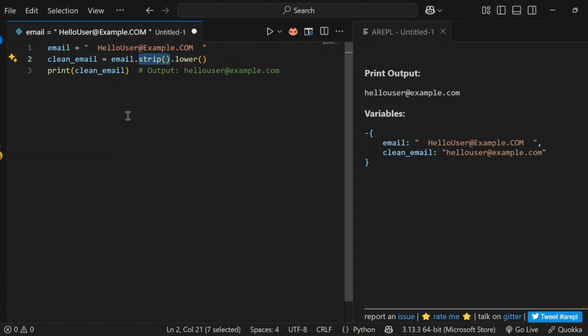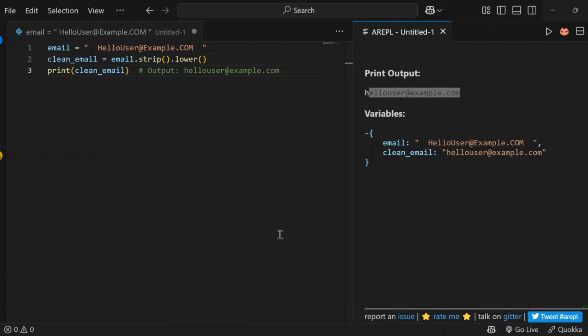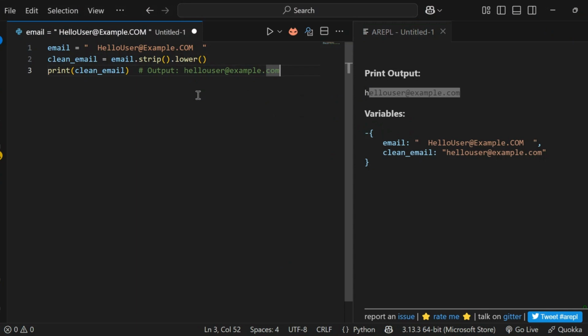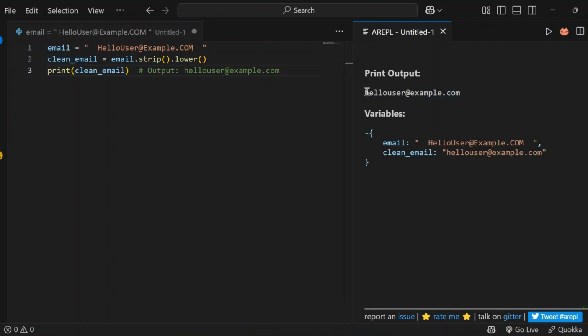The .strip method helps us remove any extra spaces at the start and end of the string, whereas the .lower method changes all the letters to lowercase because email addresses are usually case insensitive. When we use email.strip().lower(), it first removes all the spaces and then converts everything to lowercase. The final result is stored in the variable clean_email. When we print it out, it gives the output hello user @example.com, removing all the spaces at the start and end of the string and converting everything to lowercase.